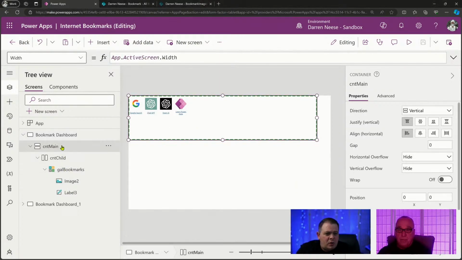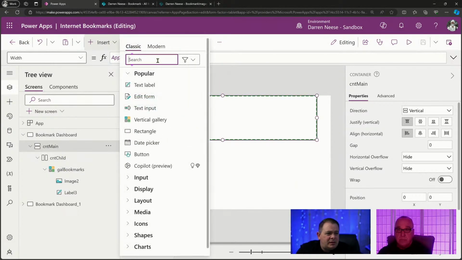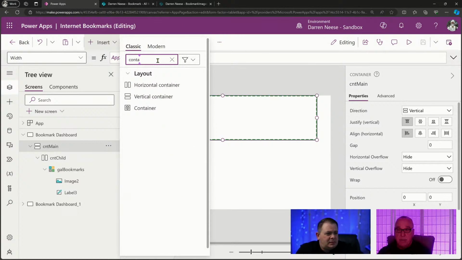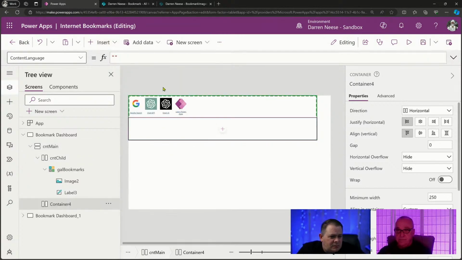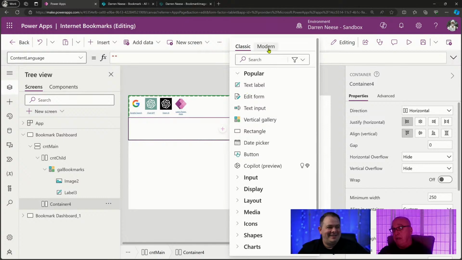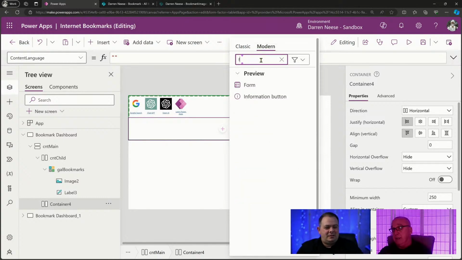Okay, so I'm going to add another container here, and we're going to make that horizontal. Okay, there it is right there. So now we might have some controls. You want to put a form in there? Is that what you want to do? Yeah, and actually what we could do is we could go to Nomi's idea right there and drop a regular container in there.